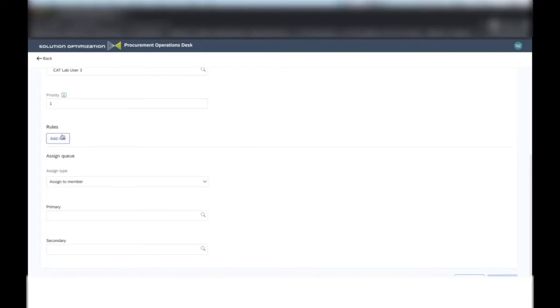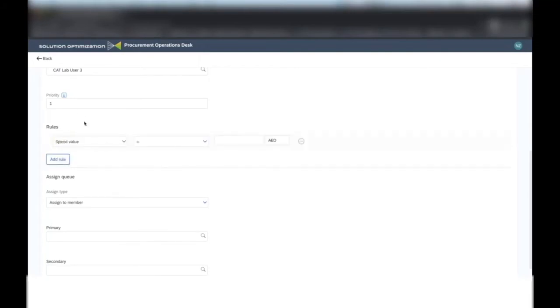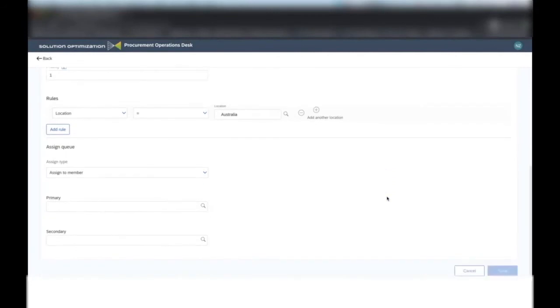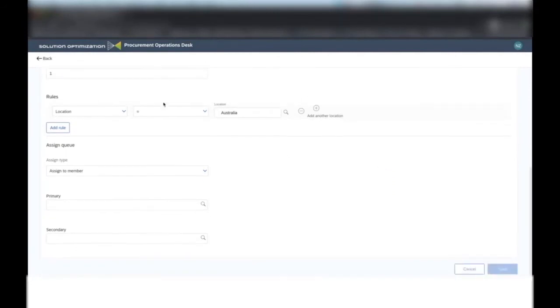So I'm just going to go ahead and create a very simple rule. I'm going to select one of the values from the dropdown. You'll notice the dropdown values here are the same ones we set up in the rules settings in video 1. So if there are any other criteria that you want to add, make sure to add them as part of that. I'm just going to select a very basic one. I'm just going to set up a rule that says any new request that comes through that has a location of Australia will fall into this queue. And you can add multiple rules here, just depending on what the criteria are for this queue.